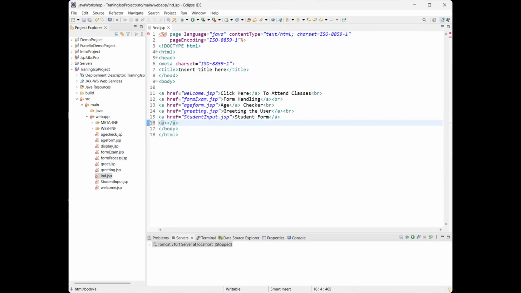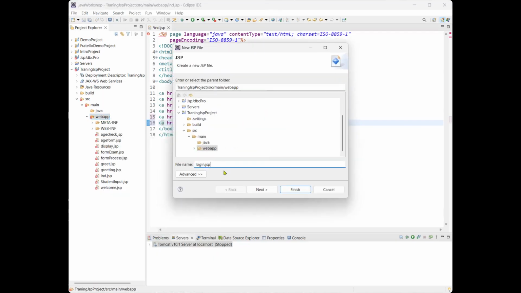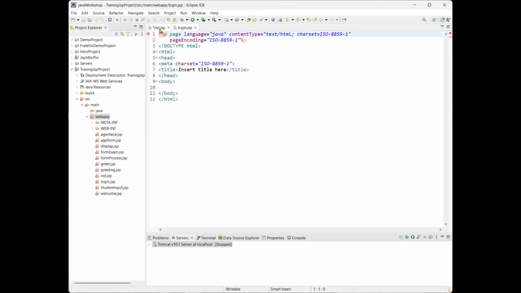For hyperlinks, we take the anchor tag to create a hyperlink. Here I'm giving the text Login Form, and after this I'm taking one break tag to create a new line. In the href, let me give login.jsp. That page has to be created, right? So here we will create a new JSP file, login.jsp, finish. Now this is our login.jsp page.